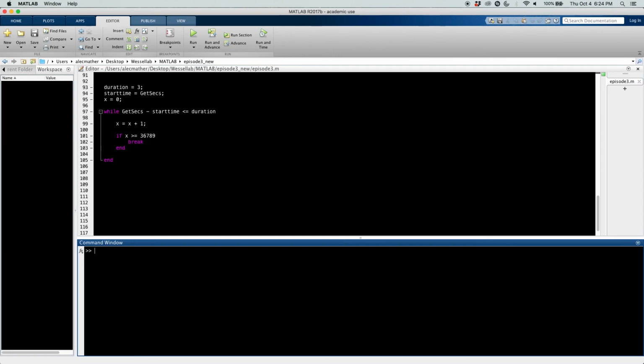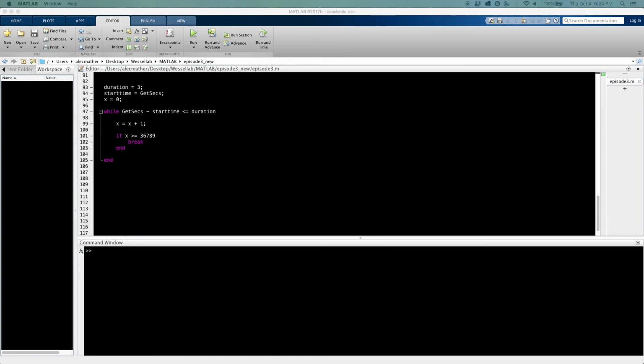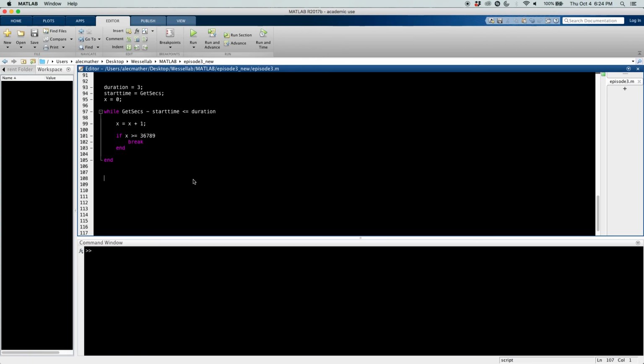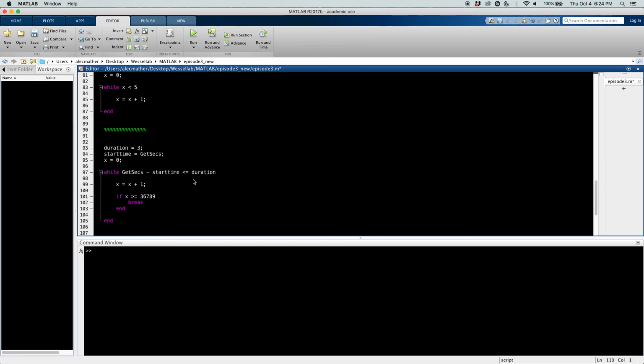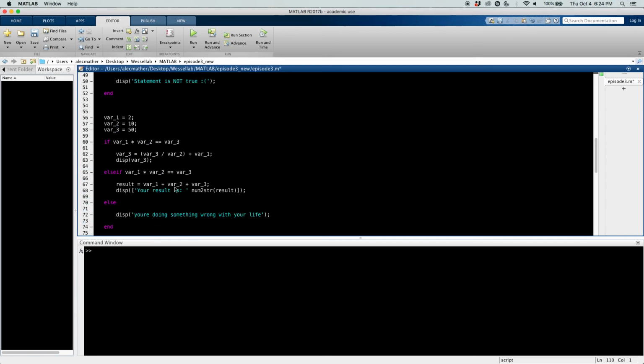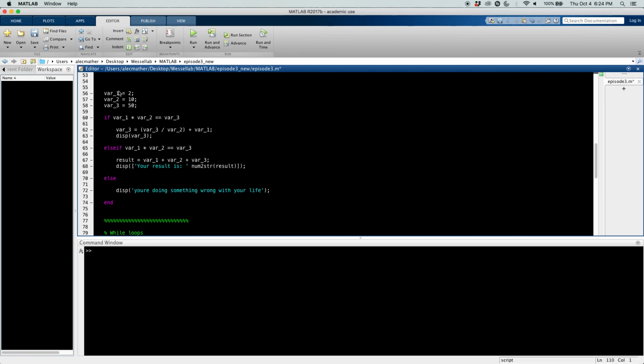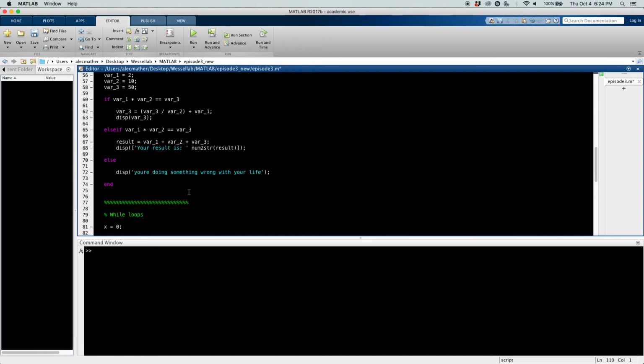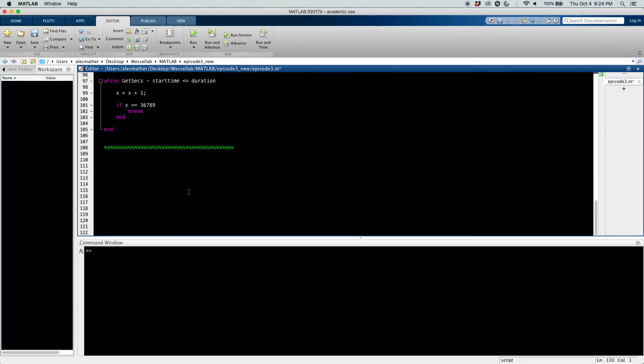Cool, so that's all I wanted to go over for while loops. And we'll just go over switch statements briefly. You really won't use these a whole lot, because they're really similar to if statements and elseif statements, which we did up here. So a switch statement is going to be really similar to this. You're going to say, if this thing is true, do this. If this one is true, do this. If this is true, do this. It's just a different format of doing it, and sometimes it can be a little neater.